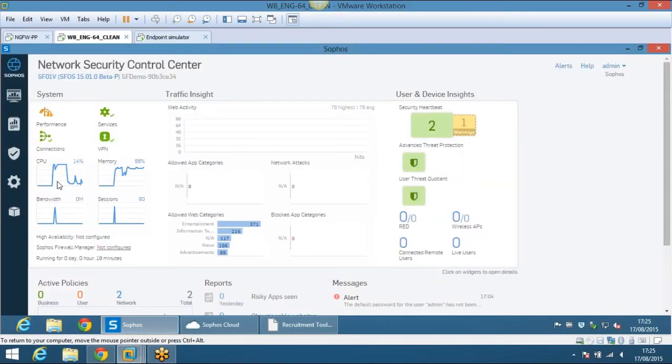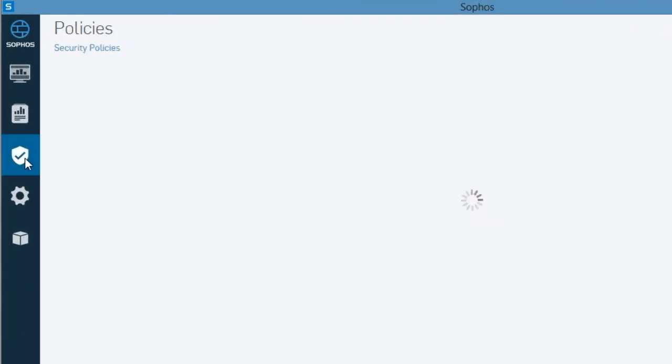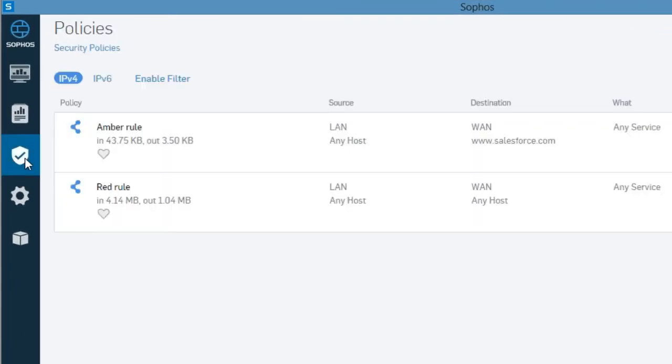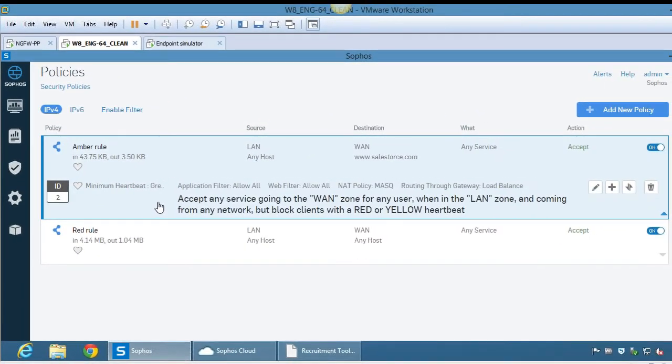Speaking of policies, let me show you that before I clean this up. So I'm going to go to the policy screen. We have a very simple set of policies set up. An amber rule, or yellow if you're in North America. This is a very simple rule. It basically says accept any service going to the wide area network, internet, or going to the LAN zone and coming from any network, but block them if they have a red or yellow heartbeat. So you're allowed to go to Salesforce.com unless you have a red or yellow heartbeat.